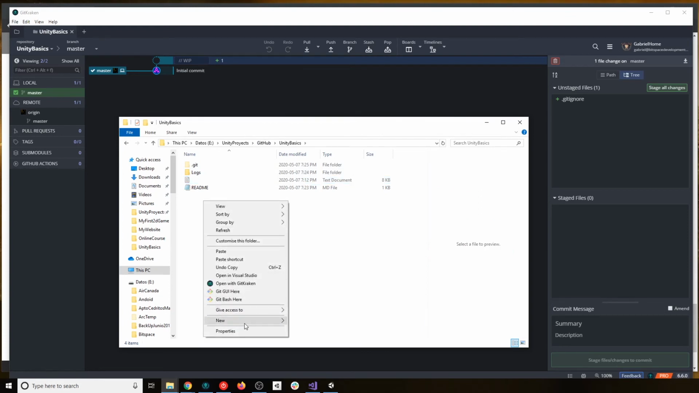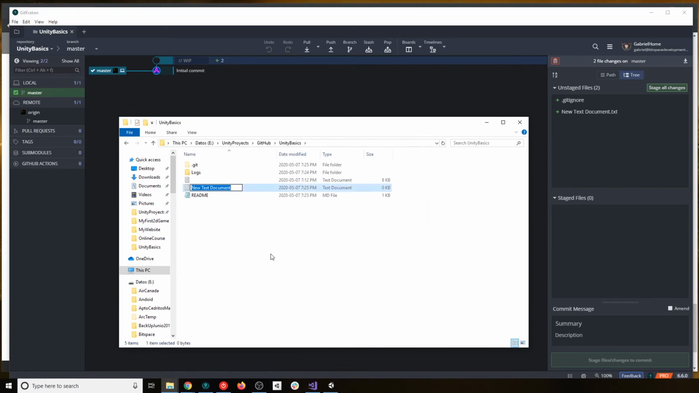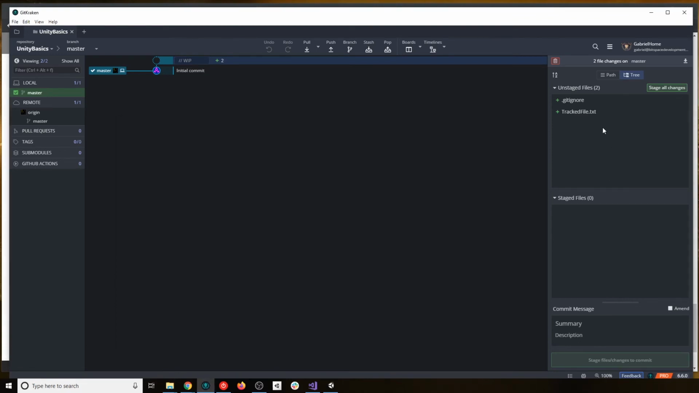I'm gonna create here a new file called tracked file. It's just a file and I'm gonna commit this file. It's empty, doesn't matter. This file will be tracked even with the rule on .gitignore. So I'm gonna commit it. It's committed there, right? And I'm gonna go ahead and I'm gonna commit my git ignore. Boom.